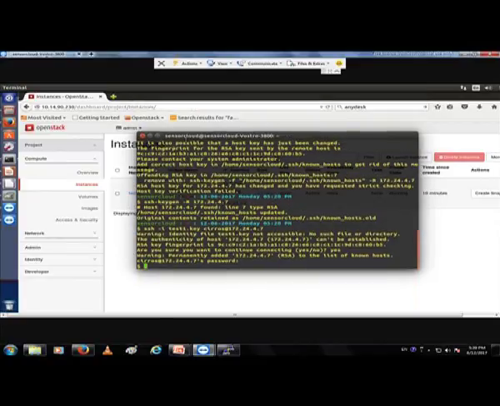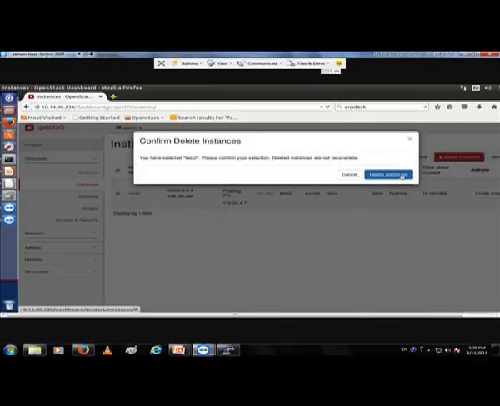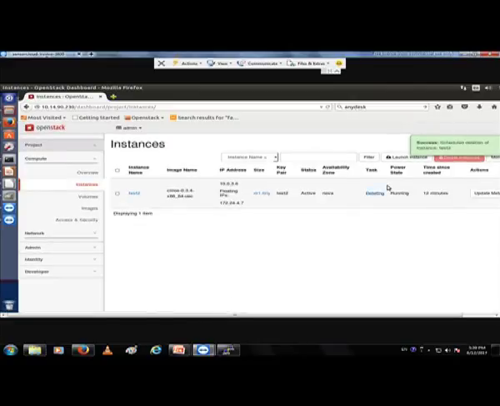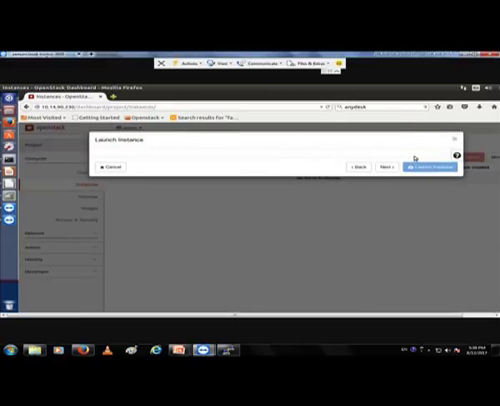So right now let's go to the neutron part. Let's go a bit deeper into the neutron part. Okay, so let's delete this instance for the time being, so that it won't consume much RAM of the hosting server. Right, okay, let's launch.